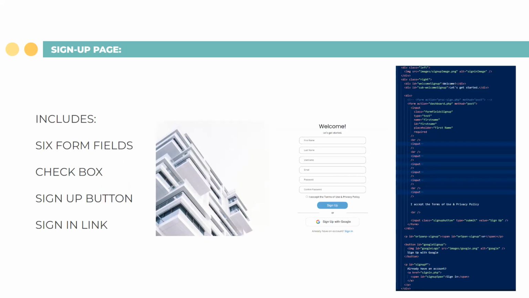Similar to the sign-in page, the sign-up page contains form fields, a button, and a link back to the sign-in page. Rather than two, this page has 6 form fields, which take in the user's first name, last name, username, email, password, and the confirmation of that password. There's also a checkbox beneath where the user accepts the terms of use and privacy policy. The sign-up button places that information into the database and takes the user into the sign-in page where they will sign in to get to the dashboard. If the user already has an account and does not need to register again, they can navigate back to the sign-in page using the link at the bottom.